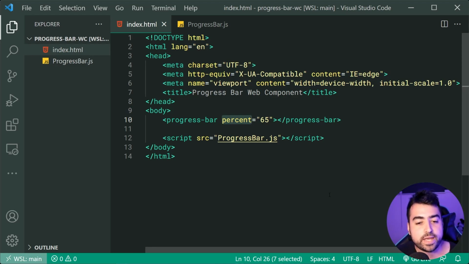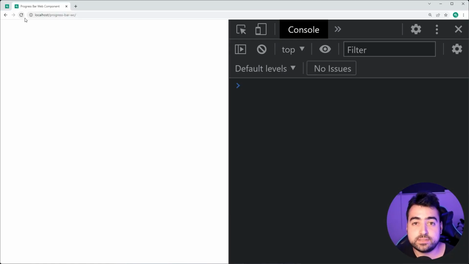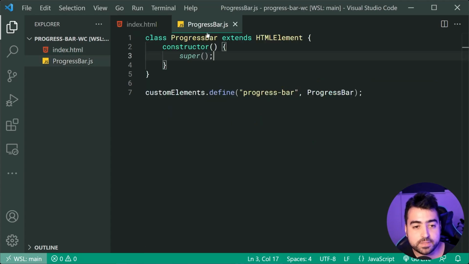All right, so we have this right here, and if I go back in the browser here, do a refresh, we can see we get nothing on the page, but more importantly, there are no errors in the JavaScript console, which means so far everything is going okay. All right, so going back inside the JavaScript file right up here, we can now work on the shadow DOM.